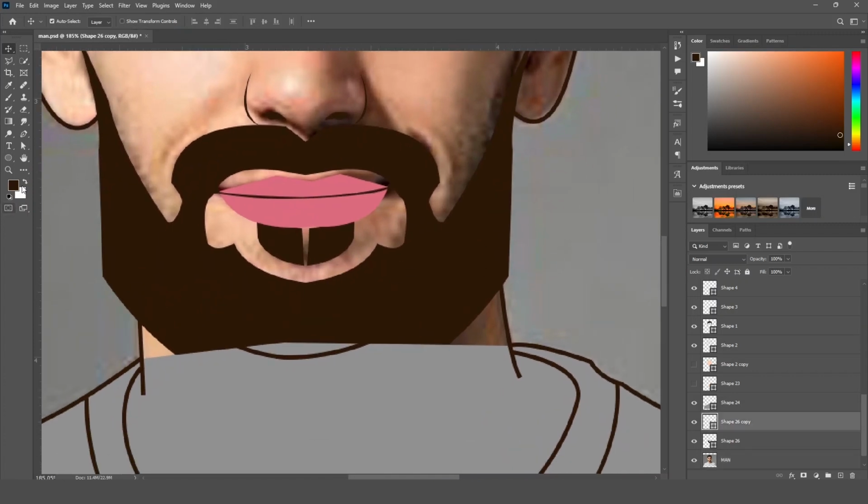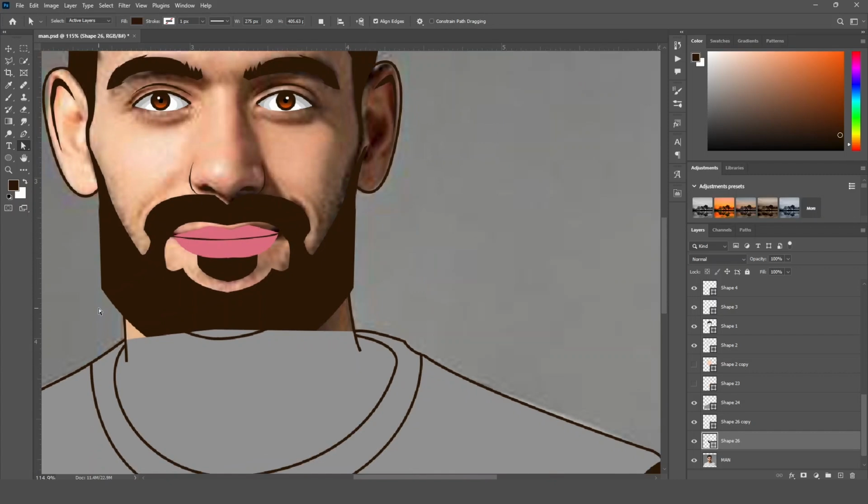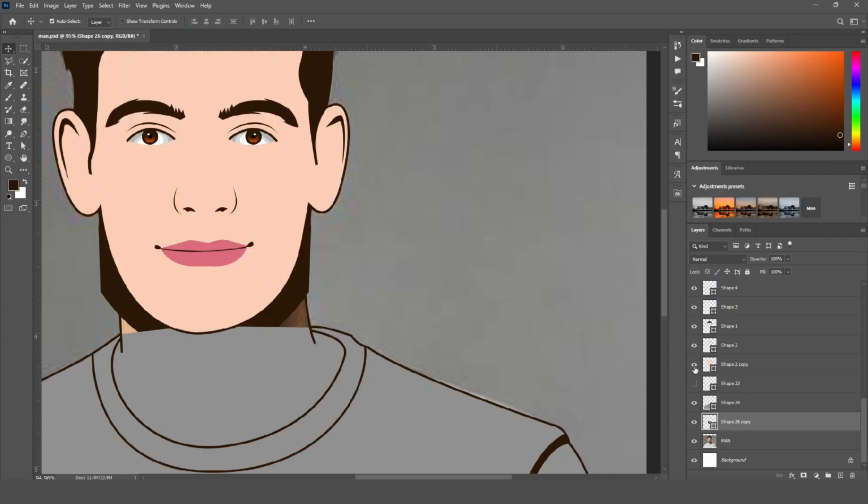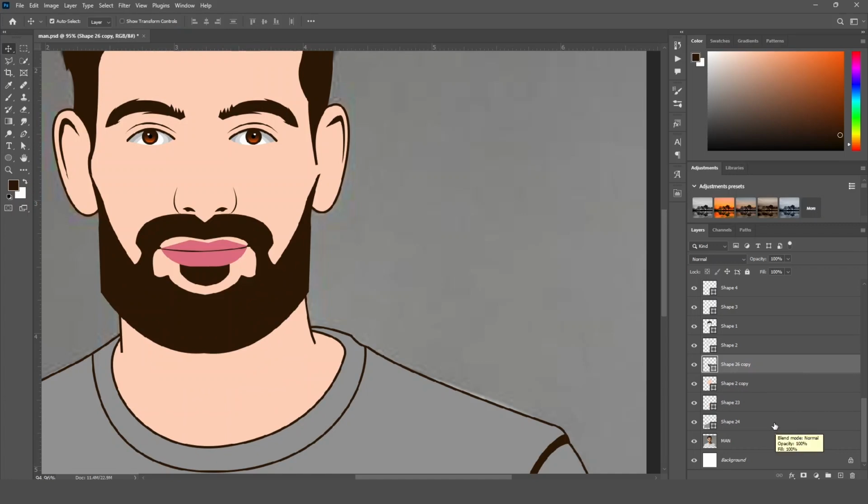Now you can use the direct selection tool like this one and select that point to move a little bit this side, and again select that one and move this side to match it properly. So I just match those points. Now after that, select both the layers and again use Control E to merge and move it a little bit this side, and now turn on that layer and move this beard and mustaches to the top.